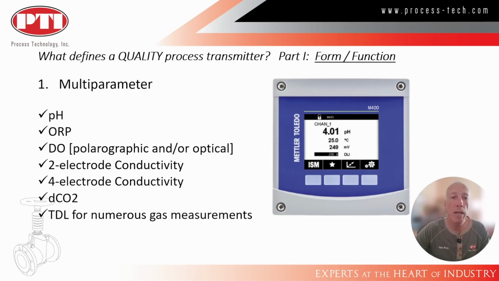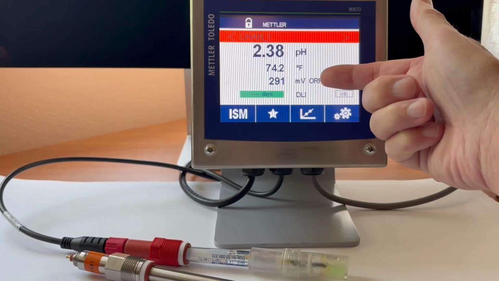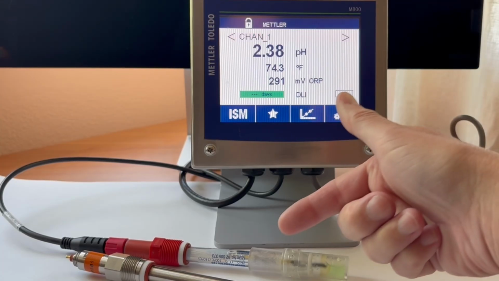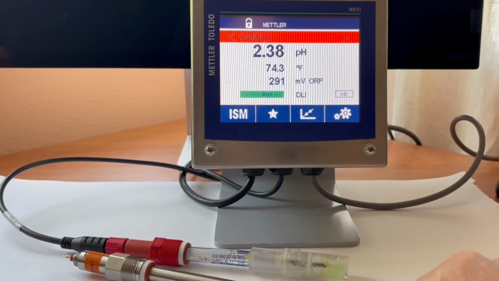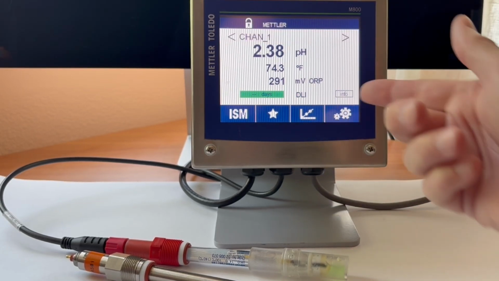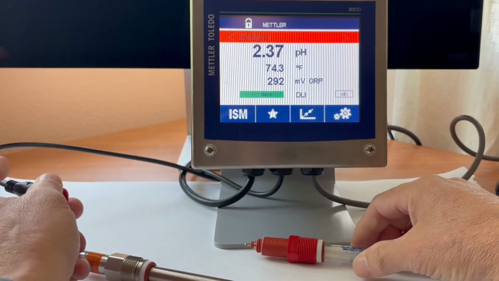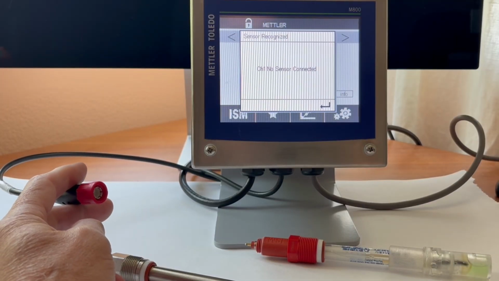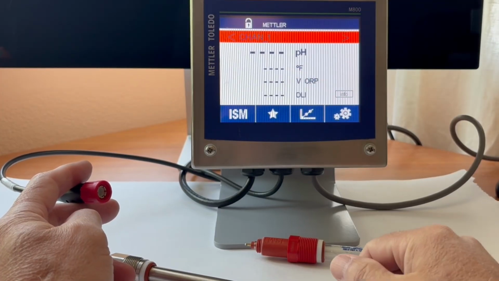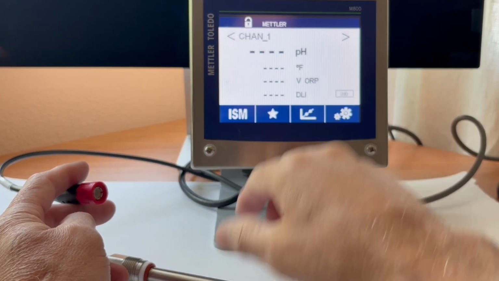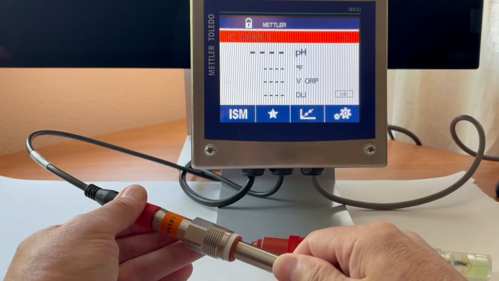Let's see multi-parameter in action. We see on the display a pH sensor showing actually pH and ORP at the same time. By the way, that's a single sensor with all these electrodes using up a single channel, simultaneous measurements. So we've got pH on our display. Let's disconnect our pH sensor. We'll see how the digital technology recognizes there's no sensor connected. We can accept that. All the dashes just mean there's nothing connected to the sensor. There's no values displayed. Now we take our dissolved oxygen sensor, connect that.